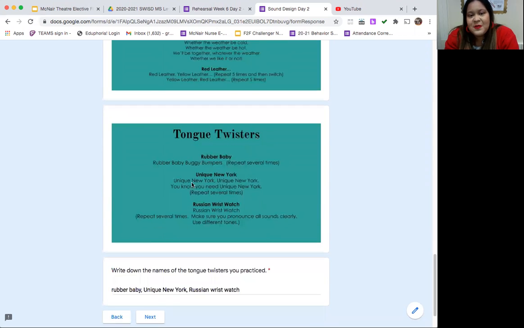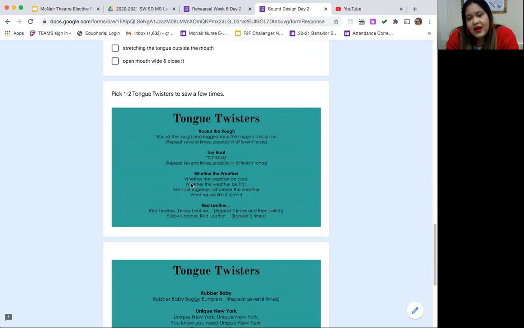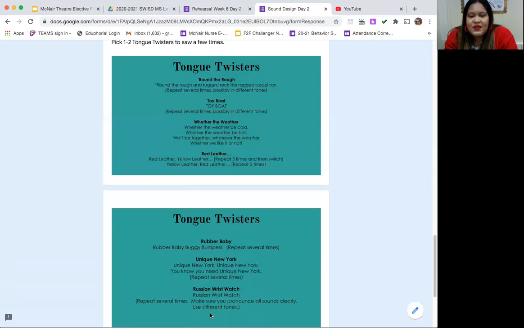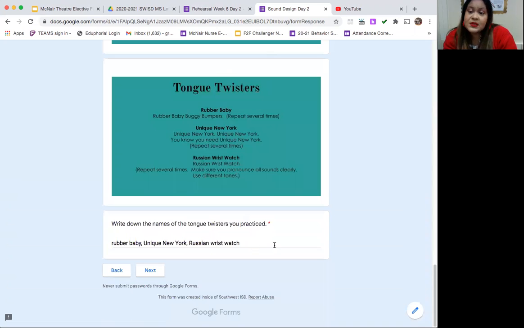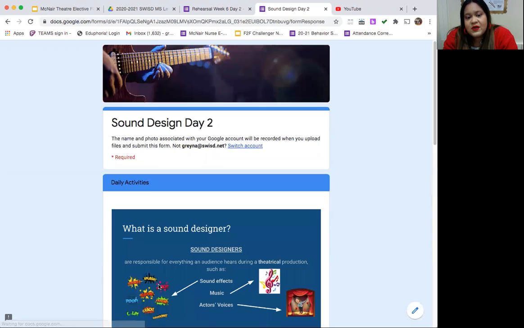Your last thing you'll do is pick a couple of tongue twisters to say out loud. Toy boat, toy boat, toy boat, red leather, yellow leather, rubber baby buggy bumpers, right? Pick any of your favorites to do and write the names of them in the box provided. Then once you click next, you'll be on to our daily assignments.